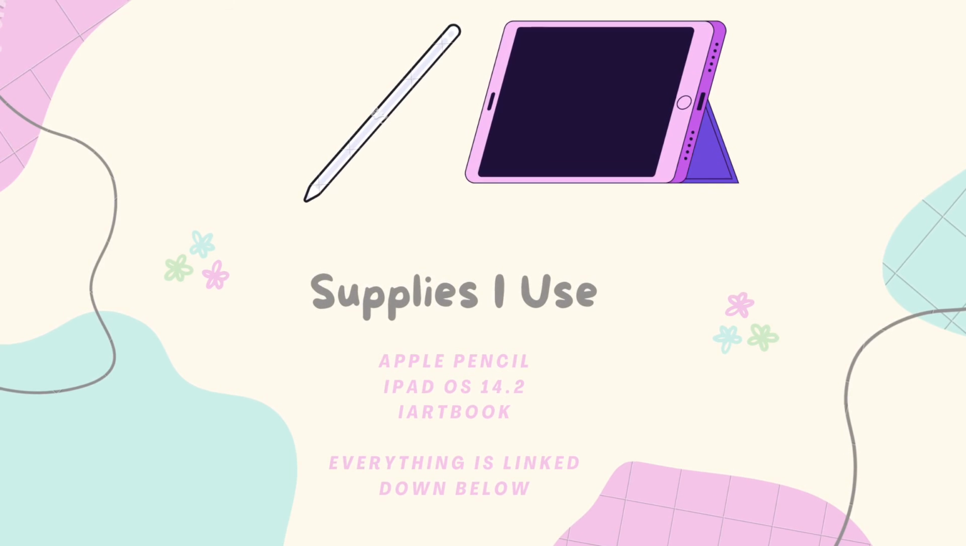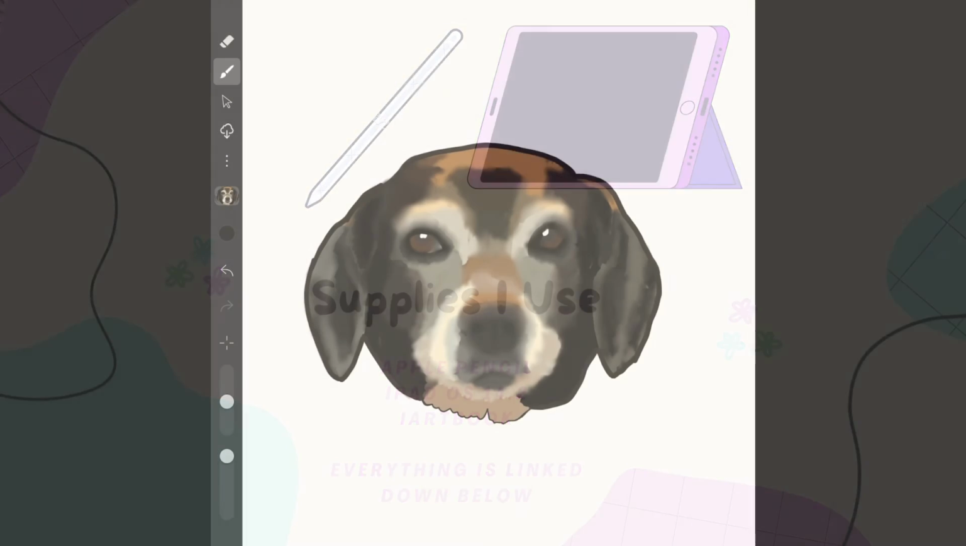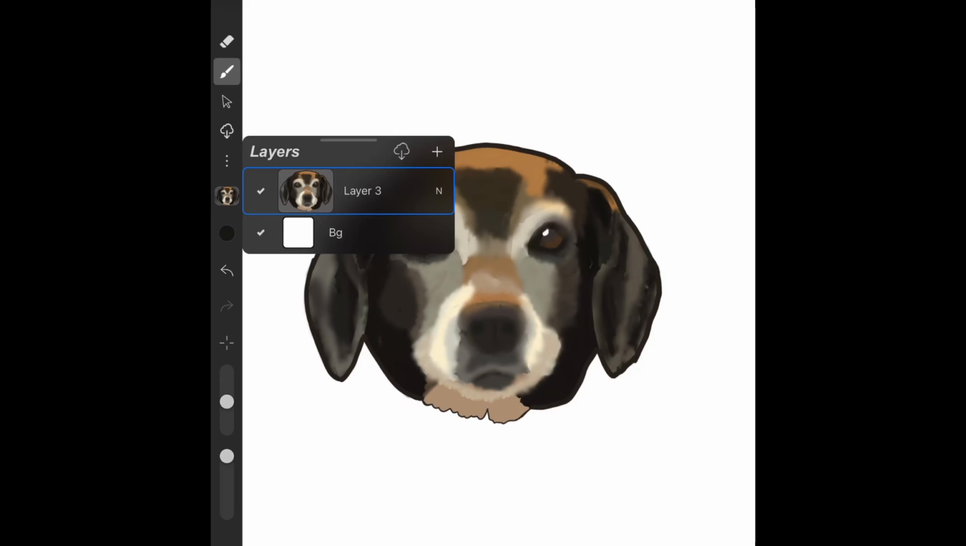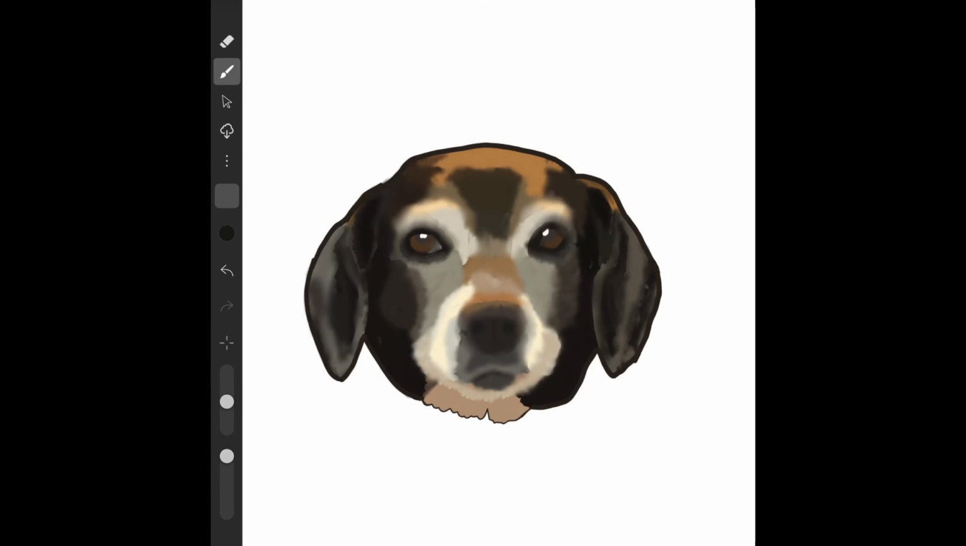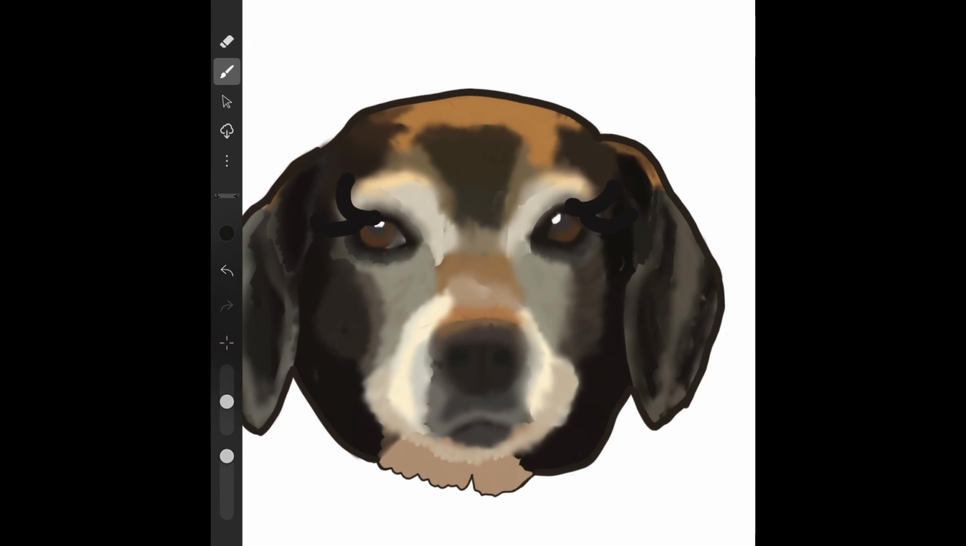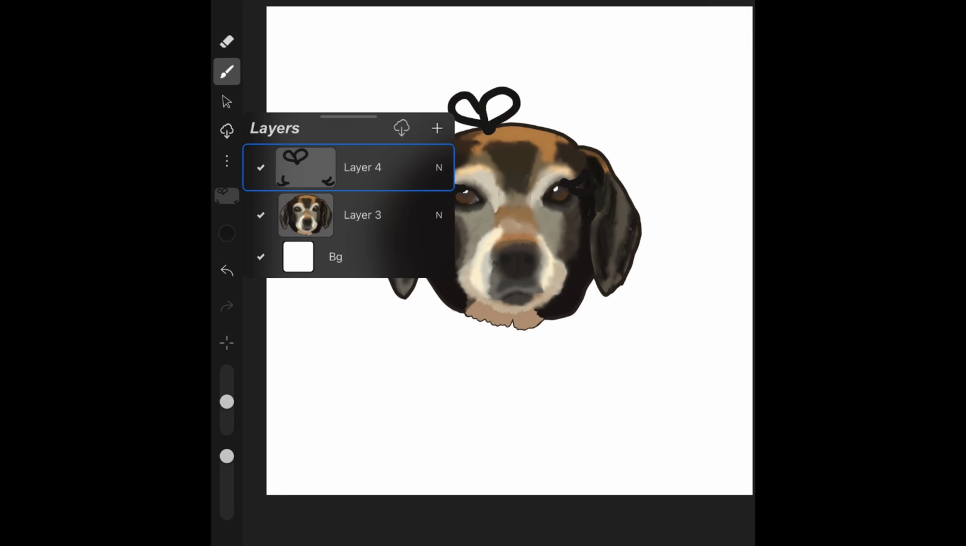And another helpful thing I use on this app is the layers. So you'll be able to see what you're doing and then add a layer on top of that, and you can move the layers, and if it's above it, then it'll go on top of the previous one, and if it's below it, it'll go under your previous art.